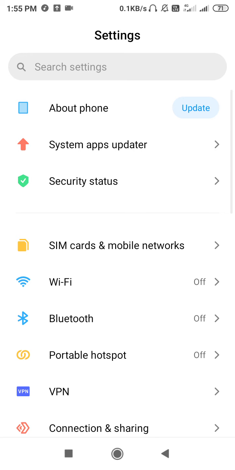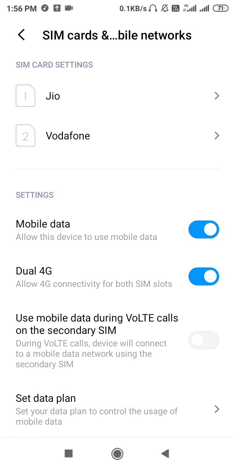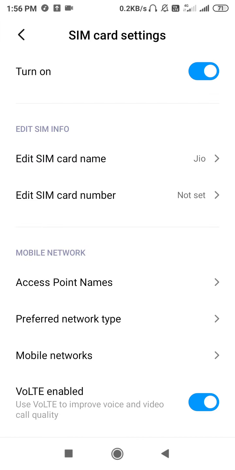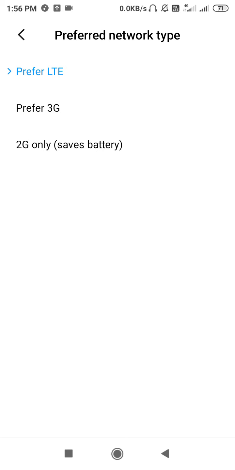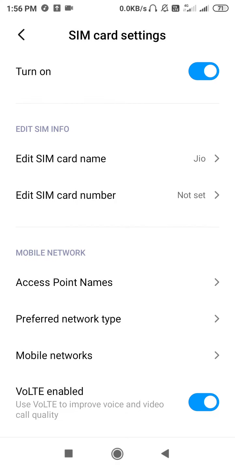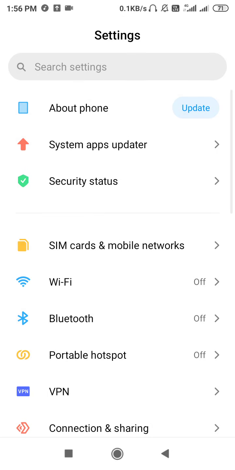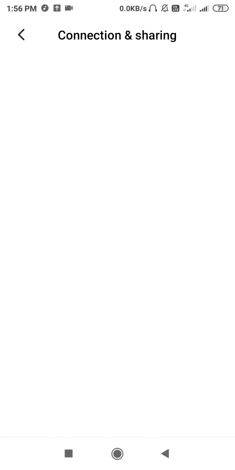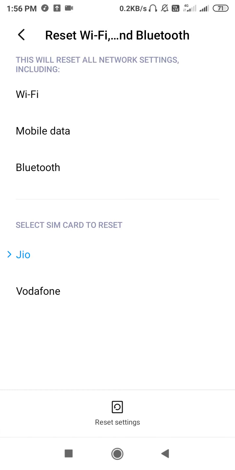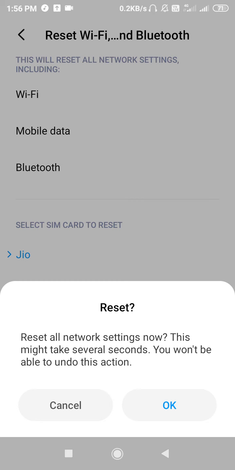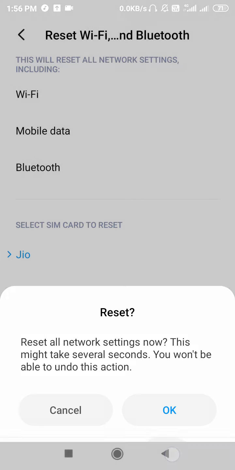So let's go to Settings, click on SIM cards and mobile networks, select your SIM, and then click Preferred network type. Click here and switch your network. After switching the network, go back and reset your network settings. Go to Connection and sharing, scroll down, click on Reset Wi-Fi, mobile network, and then reset the settings. Click OK and reset it.